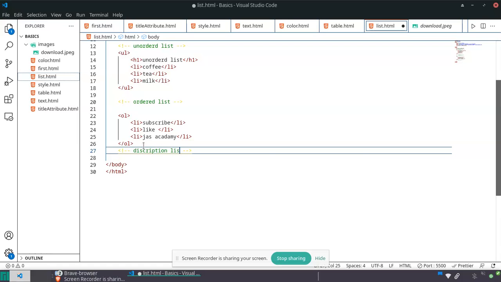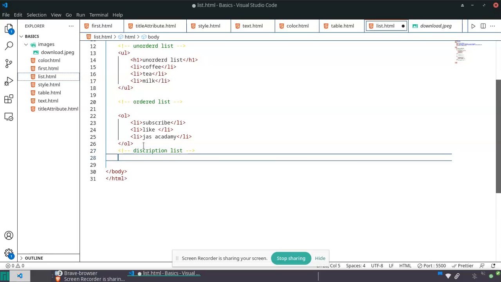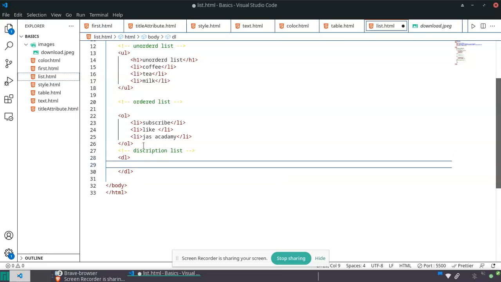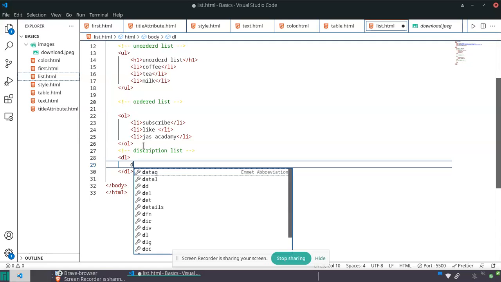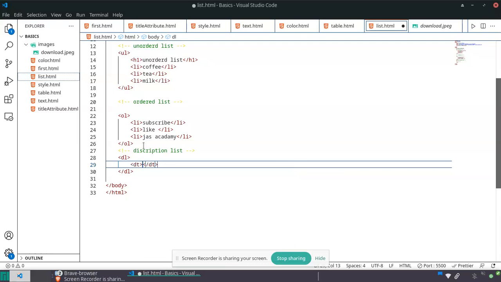Description list. Okay, so what's the syntax? First, dl means description list. Then dt contains the description text, the term for which you are going to give a description.